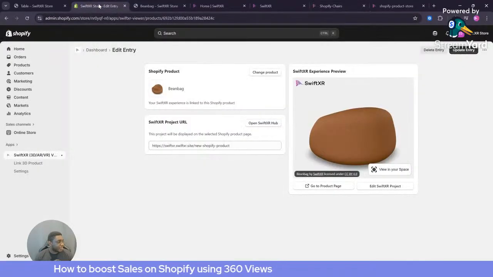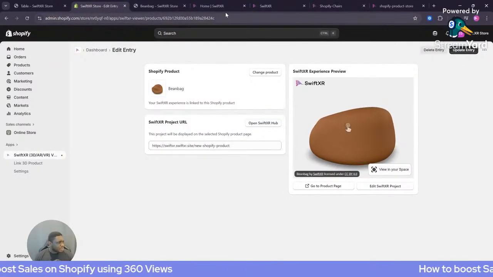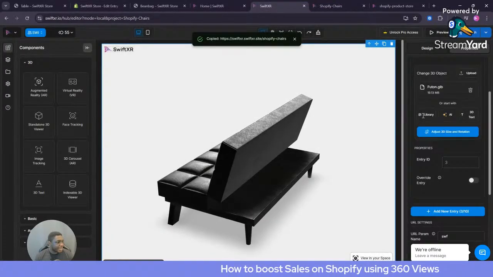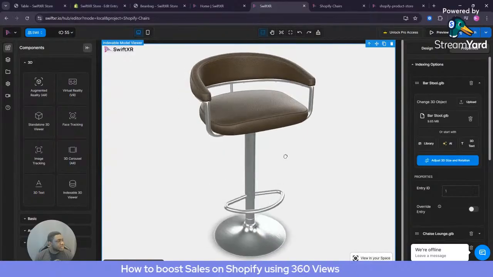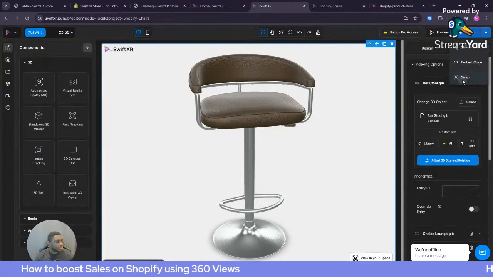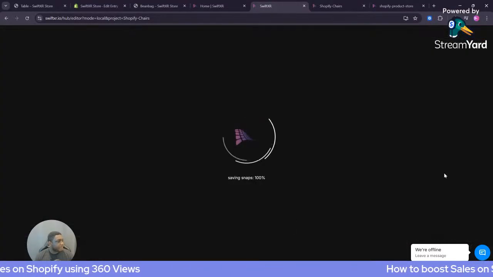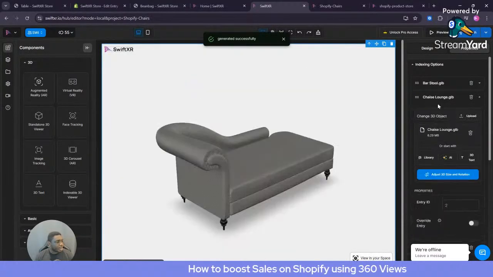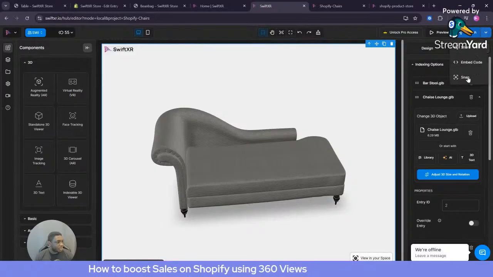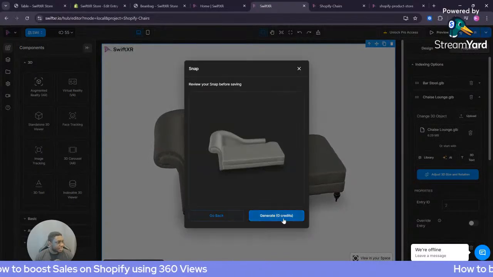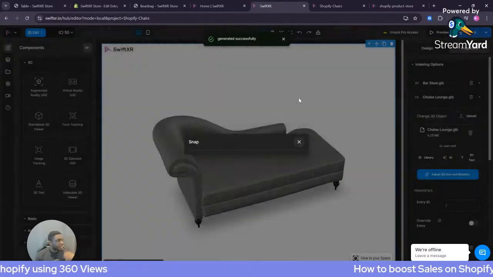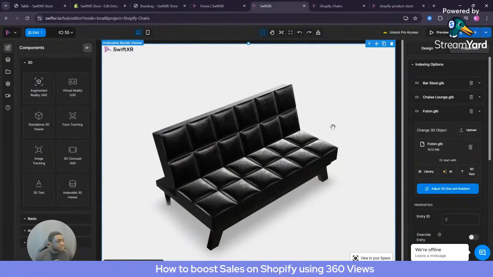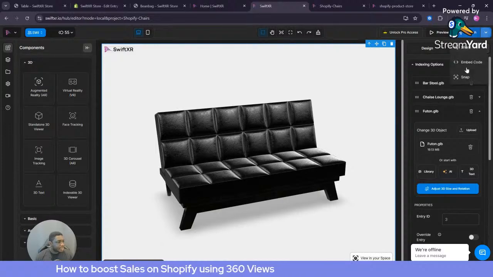head back to Shopify, and then maybe we want to generate some snapshots for our models. So let's head back here and start with our bar stool. So we can do snap, generate that, and we can move over to our other chair and do the same thing, snap and generate that. And last but not the least, we can move to the third one as well and generate a snap of that.